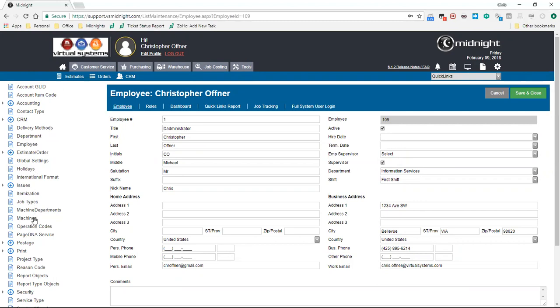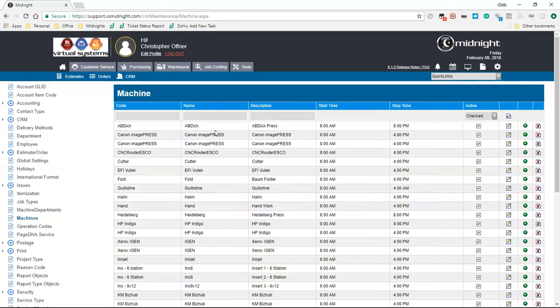We also have our machines and machine department list. The machines themselves can be given a name, description, and code. The machine name is what you see on the dynamic job board. The start time and stop time interact with our timeline and calendar view, so that way when scheduling out specific services to operate during specific times, you're not setting up a machine to work in a time frame that it's not allowed to.